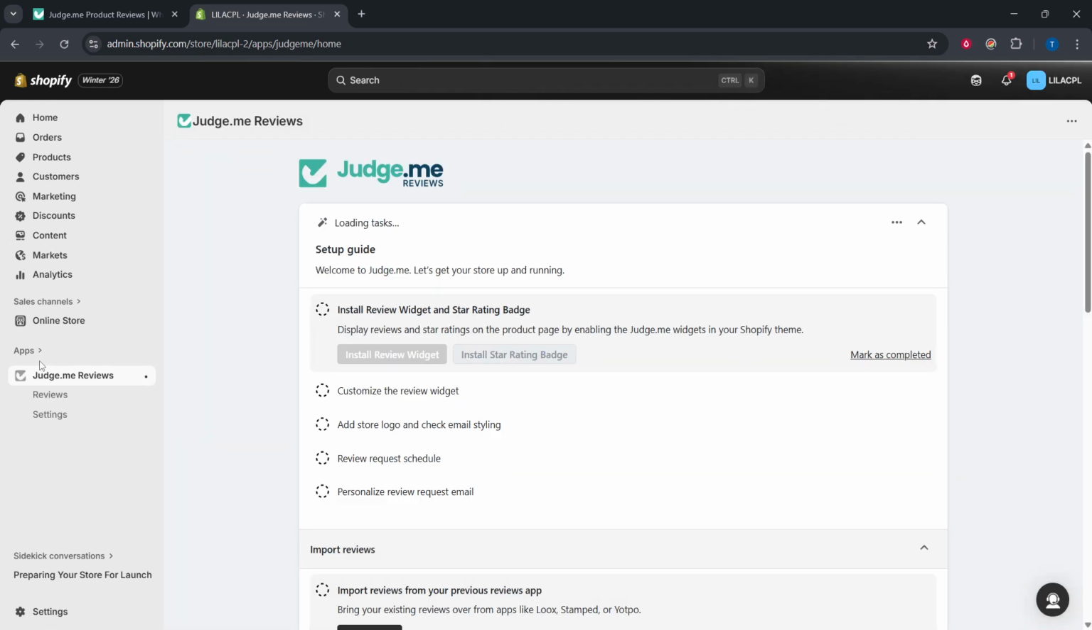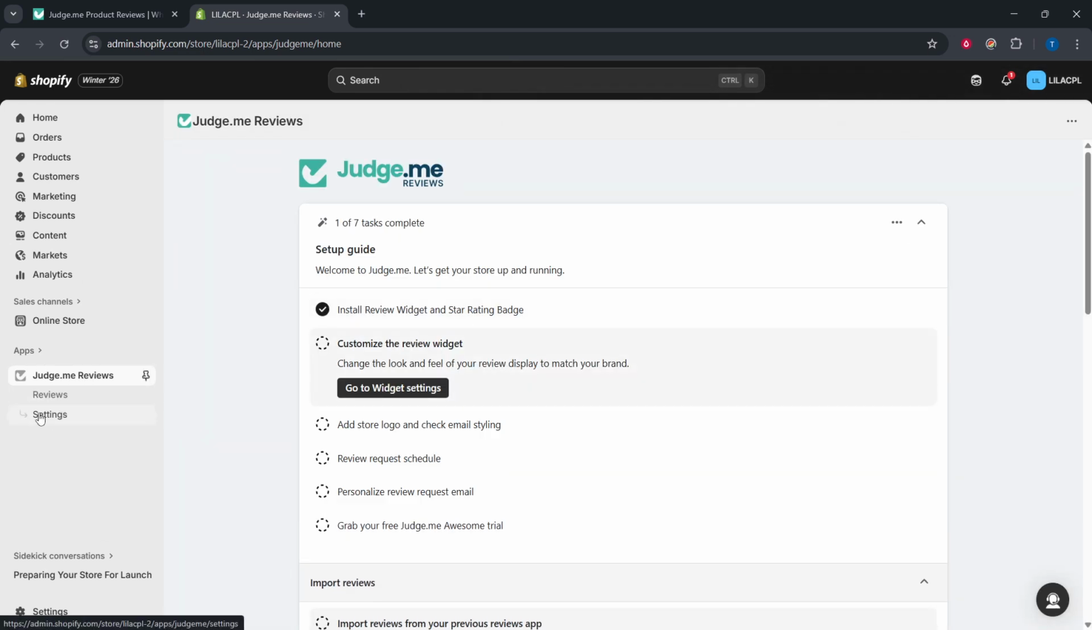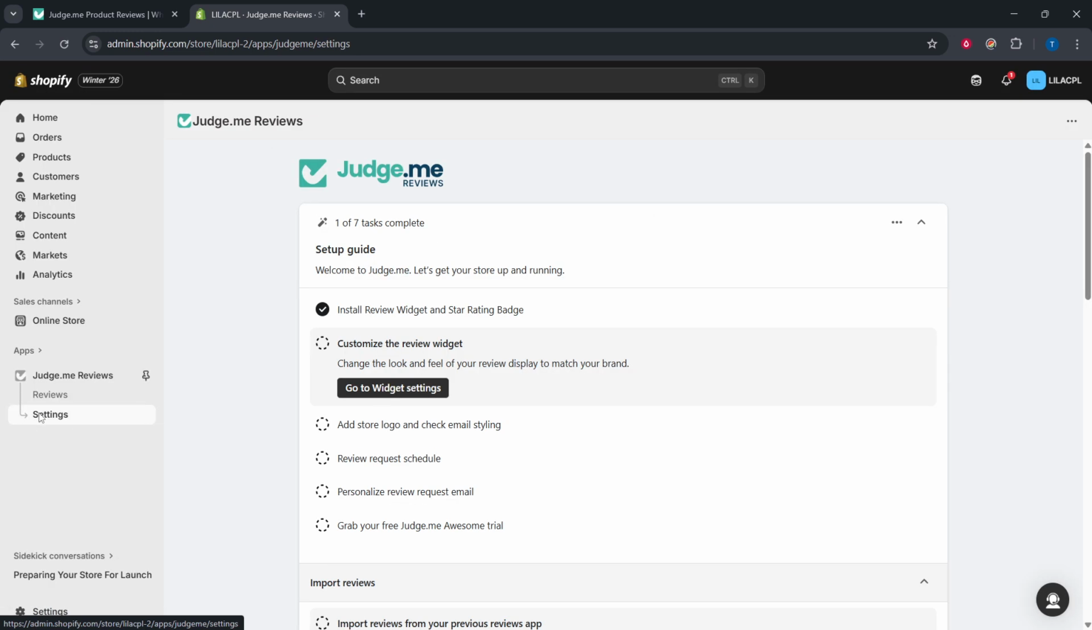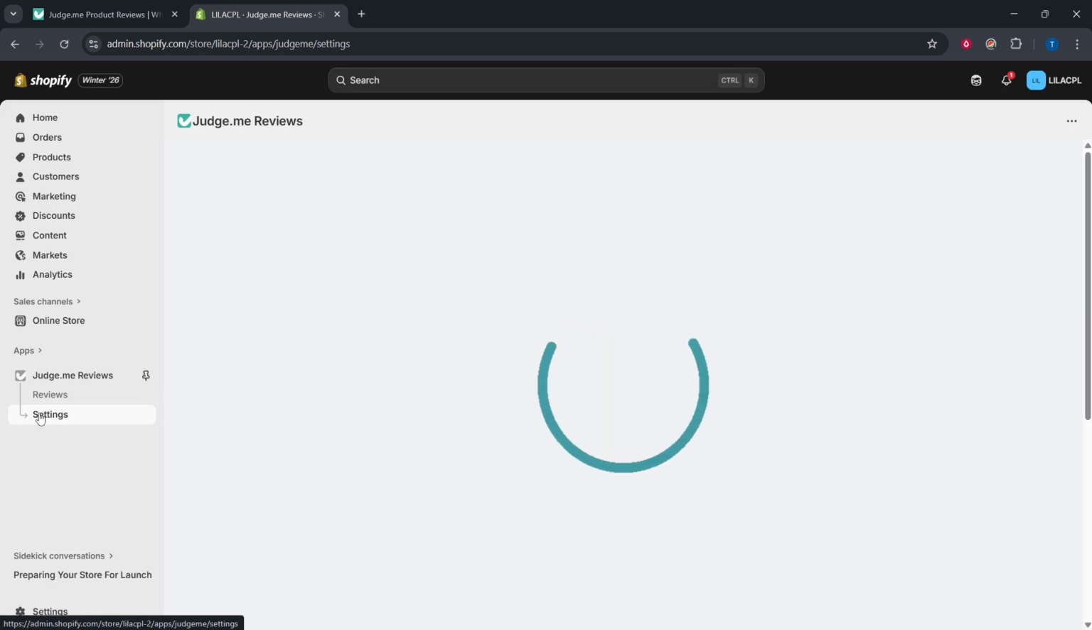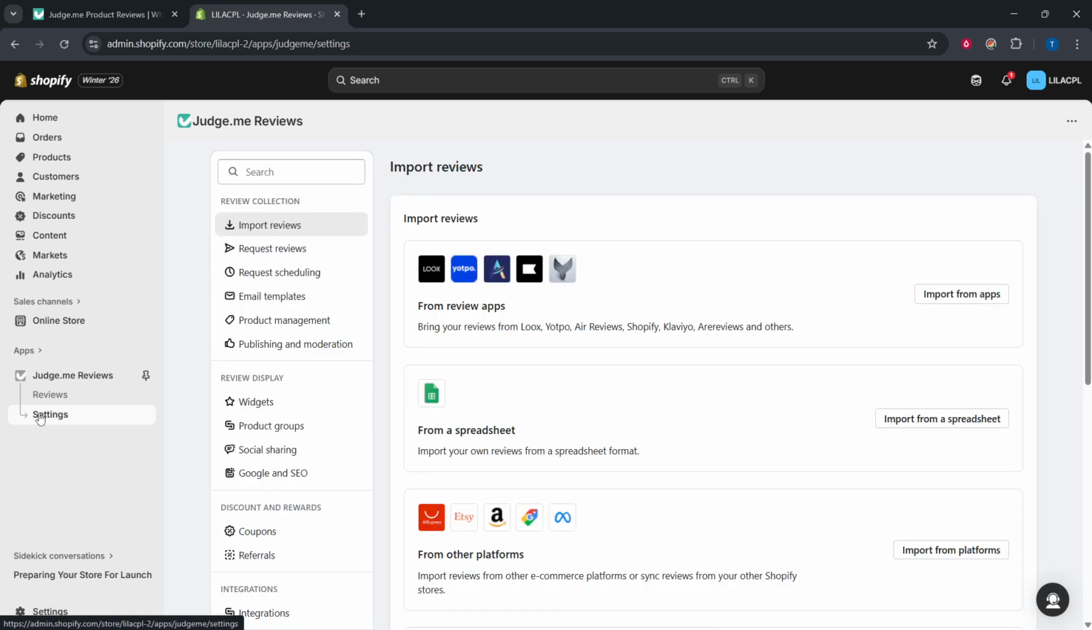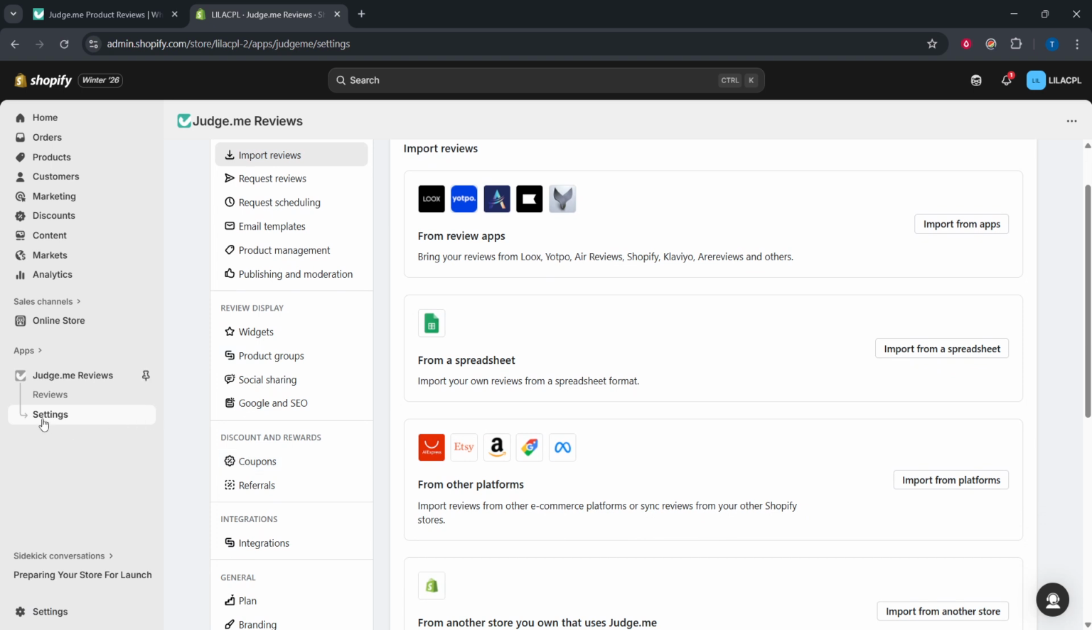If you're still building up reviews, consider reminding recent customers or enabling post-purchase review requests in Judge.me so you're ready for this step. When you're set, head into your Shopify admin and open your apps. Find Judge.me, Reviews, and click into it, then go straight to Settings. We're going to enable the official product ratings feed that Google can read.